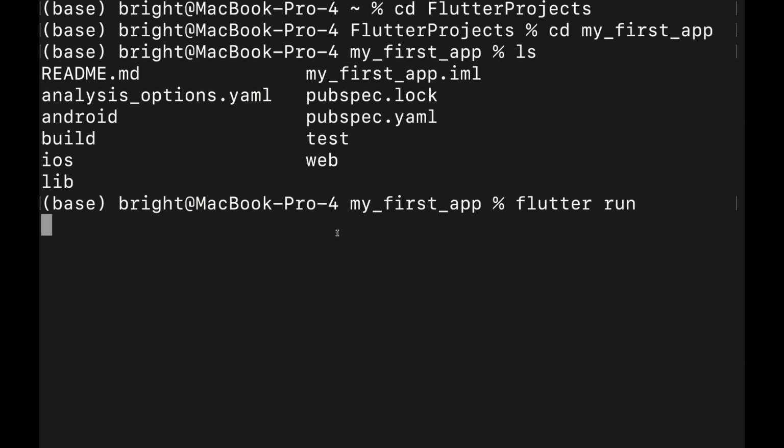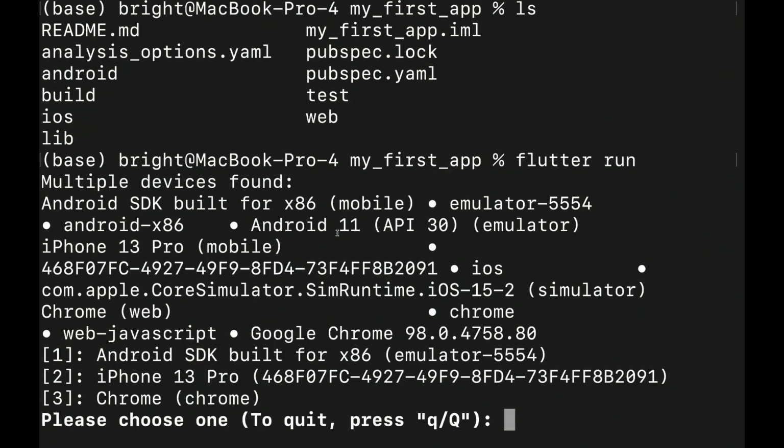So when we do flutter run, it just compiles, and then it will bring up the list of those devices that are available for the code to run on. It says that multiple devices found because we have more than one device running, right? So it now gives you the option to choose which of the devices you want to run your application on. My Chrome browser is running, my Android simulator is running, my iPhone 13 Pro is also running. Then you can choose where you want.